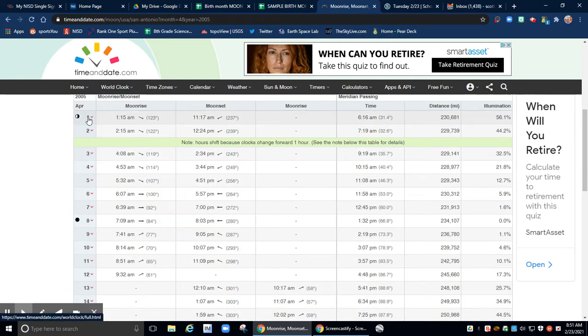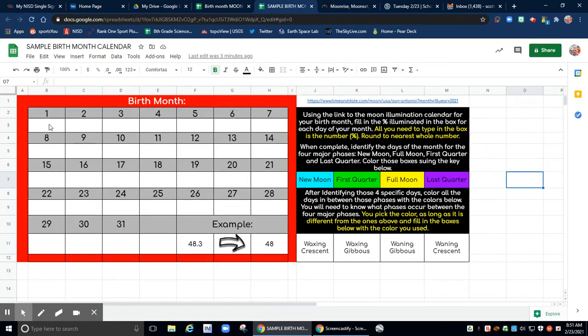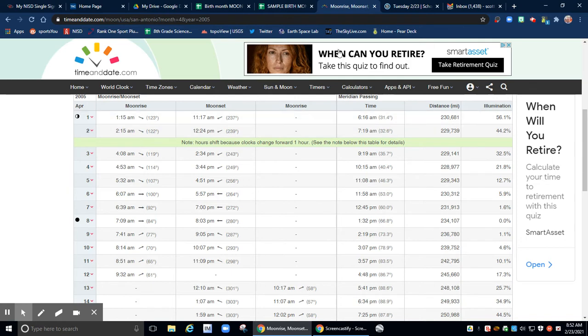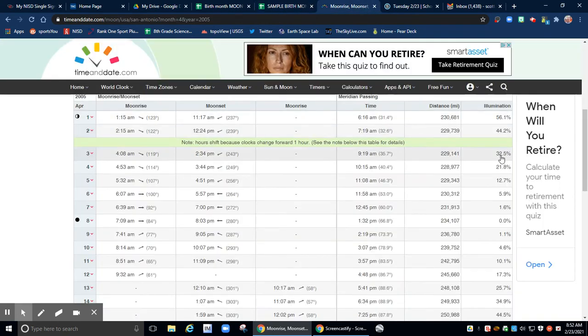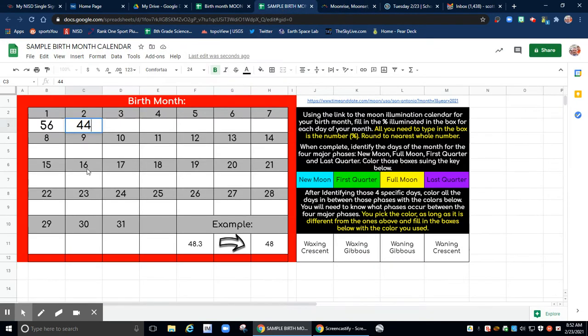So for example, April 1st, the percent illumination was 56.1. So what I would do is I would come over here to April 1st and I would just type in 56 because I'm going to round it to the nearest whole number. Okay. And then if I go to the second day, it was 44.2. So I would put in 44. And so you're just going to go back and forth with that until you get the whole month filled in.